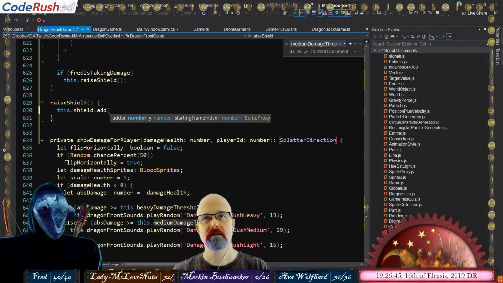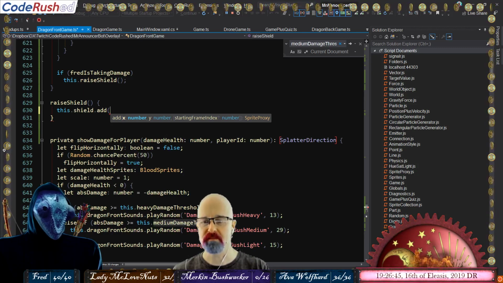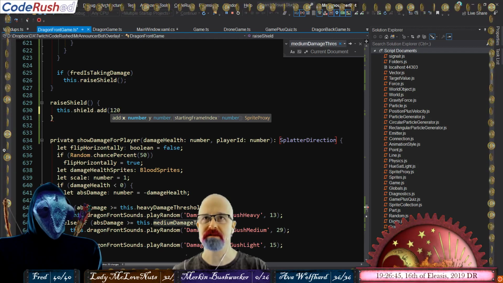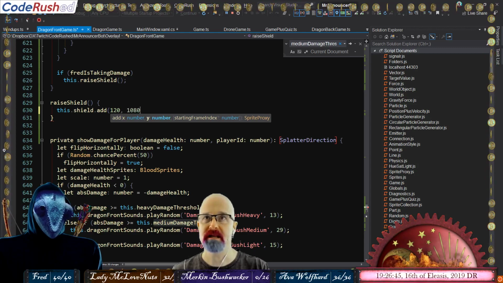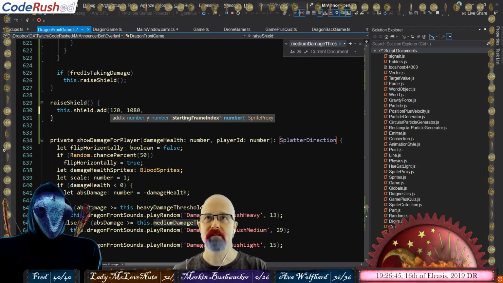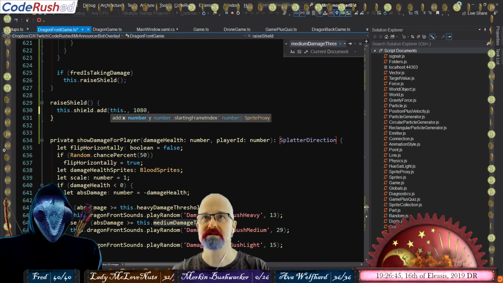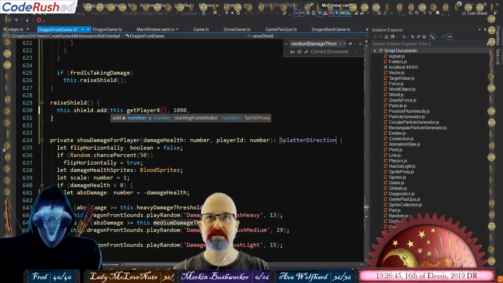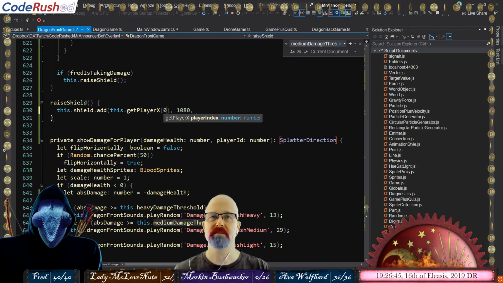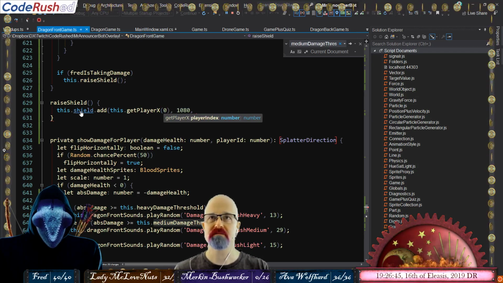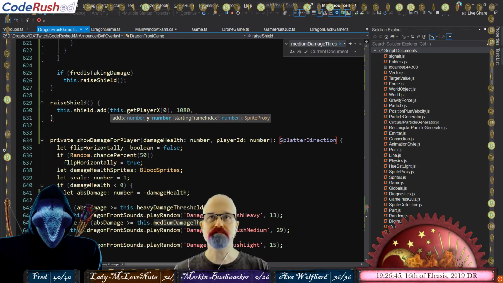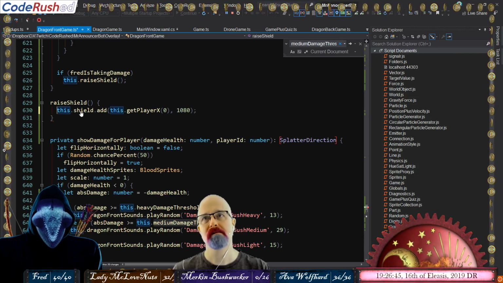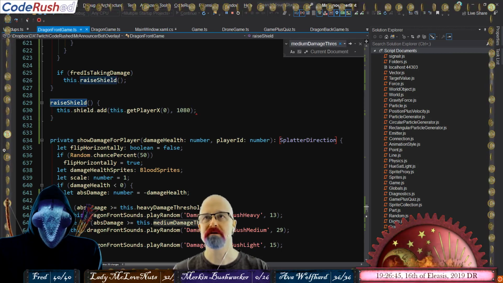Okay. I think Fred's about 120 in. I'm just going to add this right now. I'm going to hard code it. He's at 1080 down. And wait, I'm going to do this. This dot get player X. And that takes a player index. A player index is going to be 0 because that's the first player, Fred. And I think that's all I need. And that'll raise the shield.